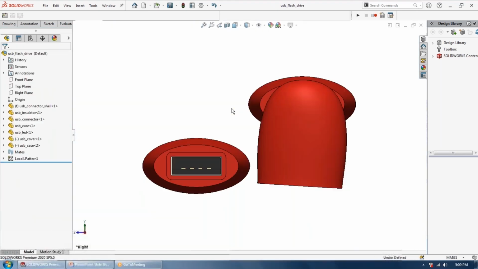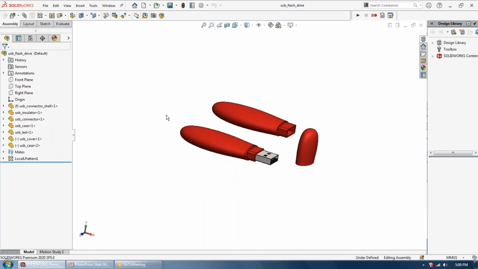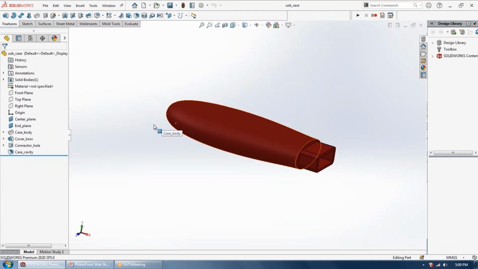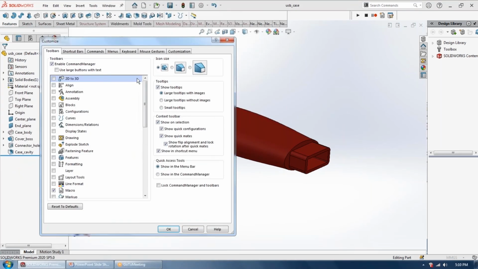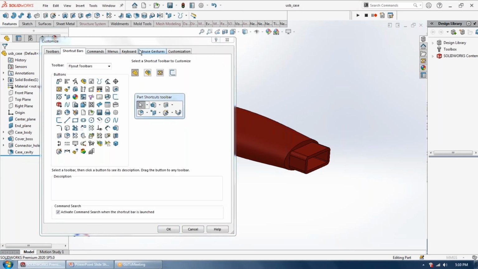Even if I open up the assembly, since I'm in assembly right now, the toolbar will be shown based on the assembly. Like I can do the mates, for example, and if I'm in the part mode, it will show me the features related to the part. These can be customized. You can go to the customize menu, and then you can go to the shortcut bar, and you can customize over here. You can simply drag and drop. So you can customize it for all of your needs: part, assembly, and drawing, as well as sketching.